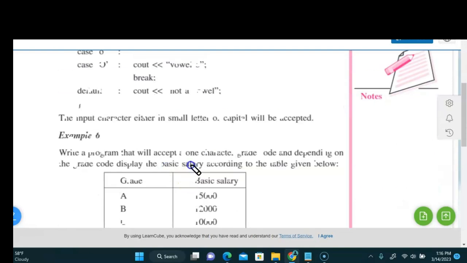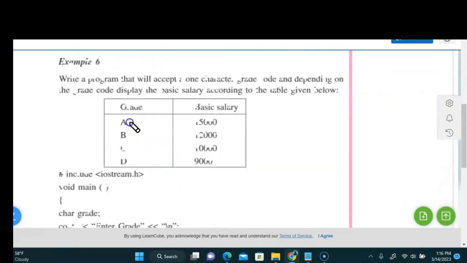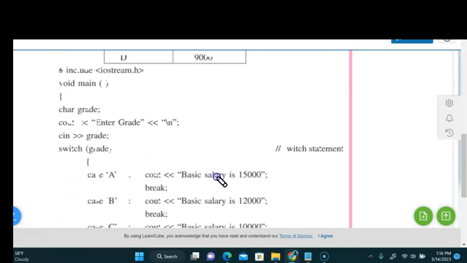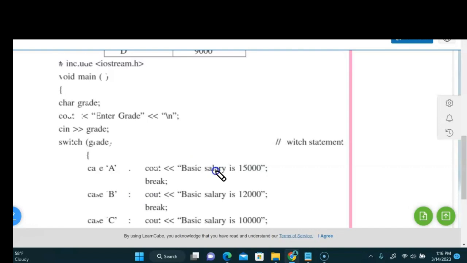So this is another program of switch where you have to enter the grade A, B, C, or D. Based on that, the basic salary of the person will be displayed. Check this program, execute and find out the output.